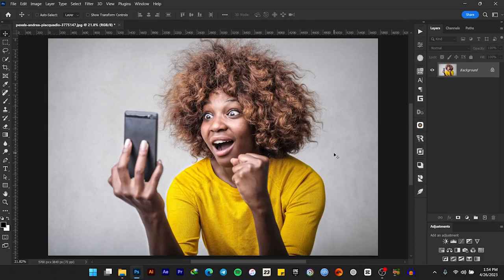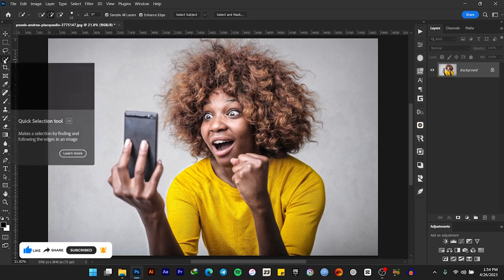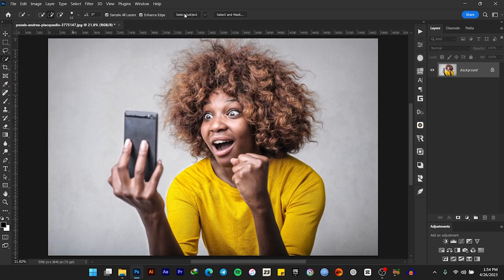So guys, in today's tutorial, I'll be showing you how to cut out hair in Adobe Photoshop. So let's get started. Now click on your quick selection tool and then click on select subject. Now Photoshop will make the selection for us.